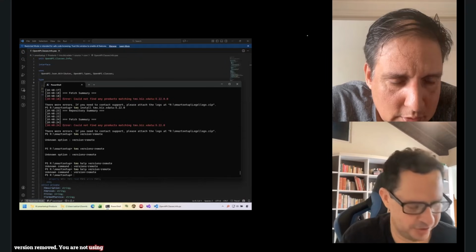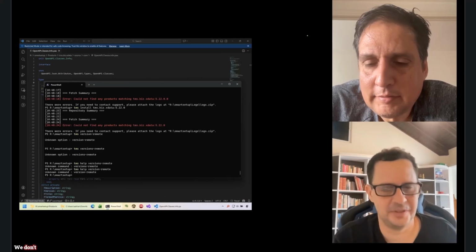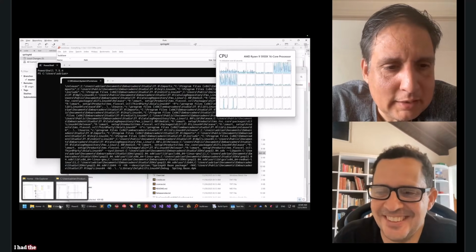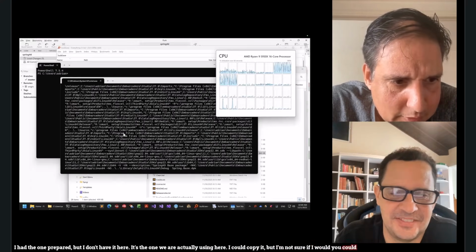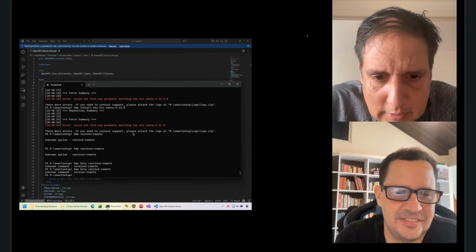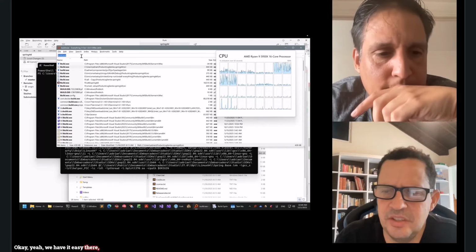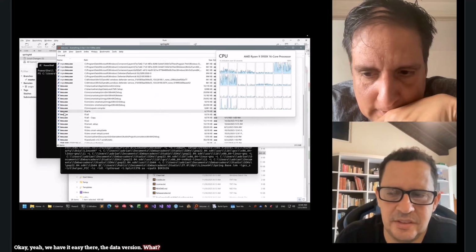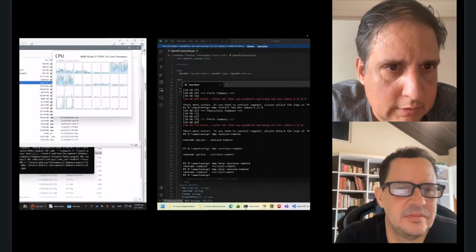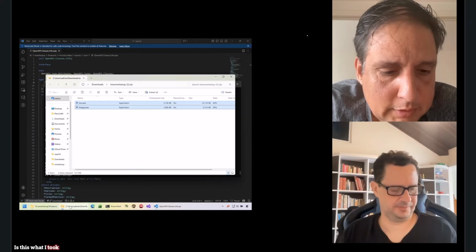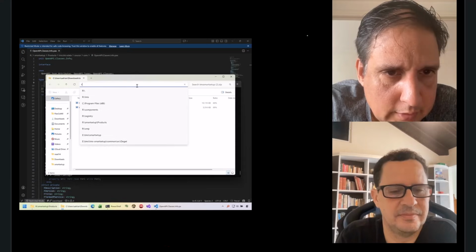Version remote. You're not using the latest version. Oh, because we downloaded it from the... Yeah, I had the one prepared, but I don't have it here. It's the one we are actually using here. I could copy it, but I'm not sure if it will copy there. I don't think it will. Do you have the updated version easy there? I have the TMS.x here. Wait a second. Is this one? But to copy here, I don't think it will copy directly. Let's check it.